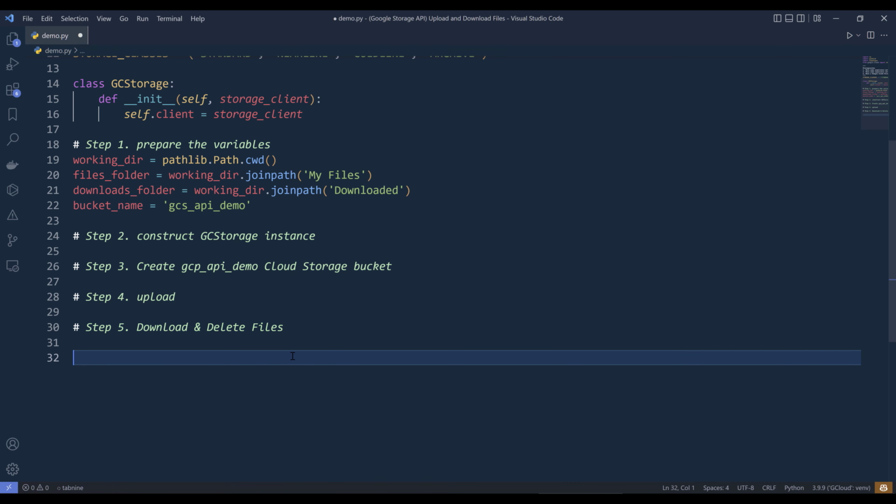Basically, the flow looks like this. We're going to upload the files, then we're going to download the files to a different folder, then we're going to delete the files that we uploaded to the cloud storage. Just a very simple workflow, but this is a pretty common use case in many places.